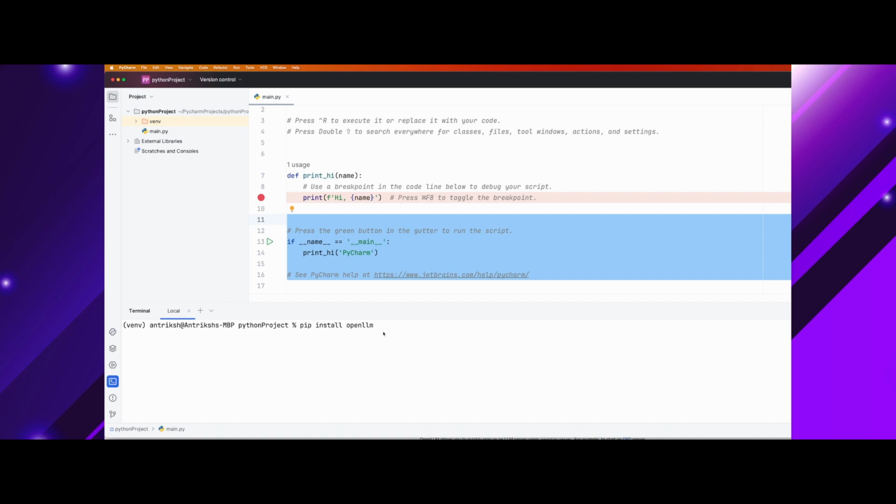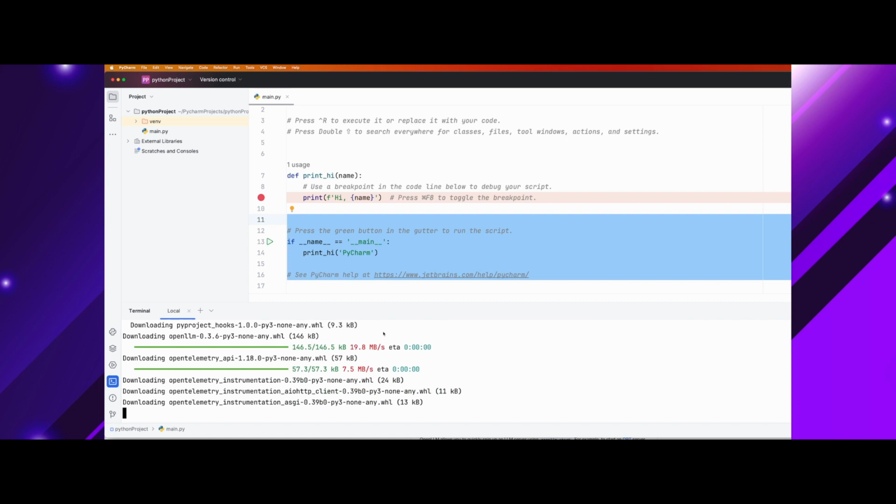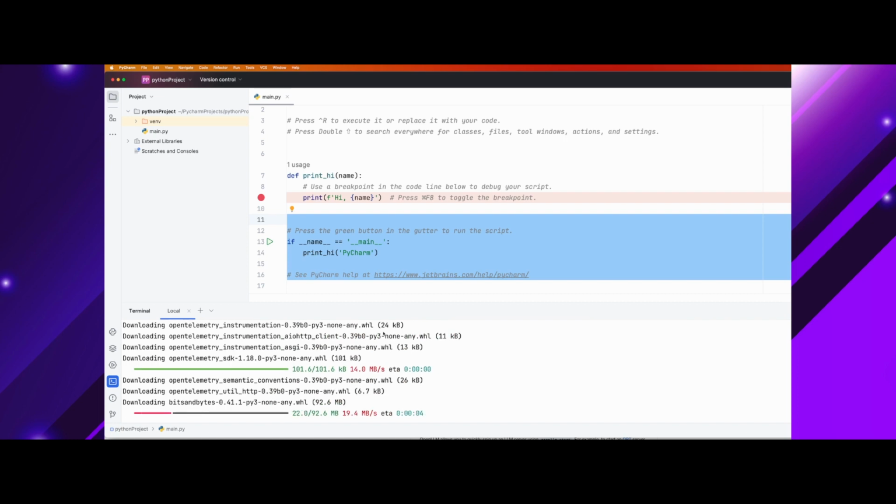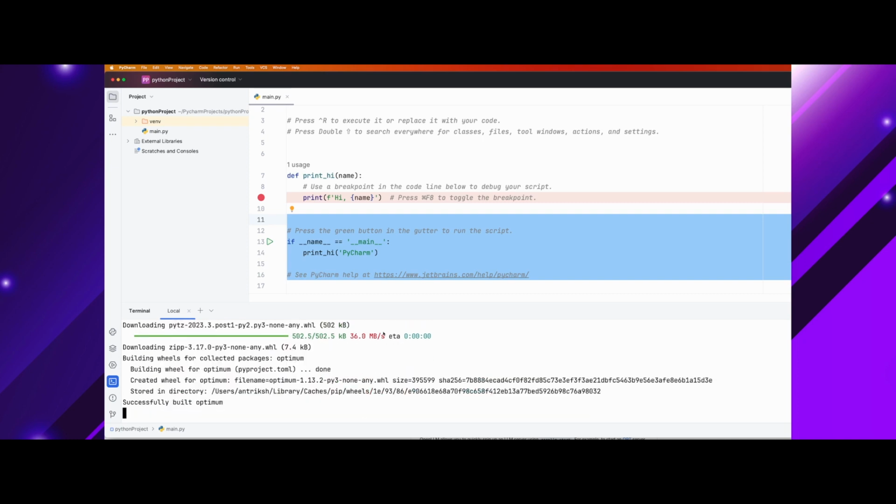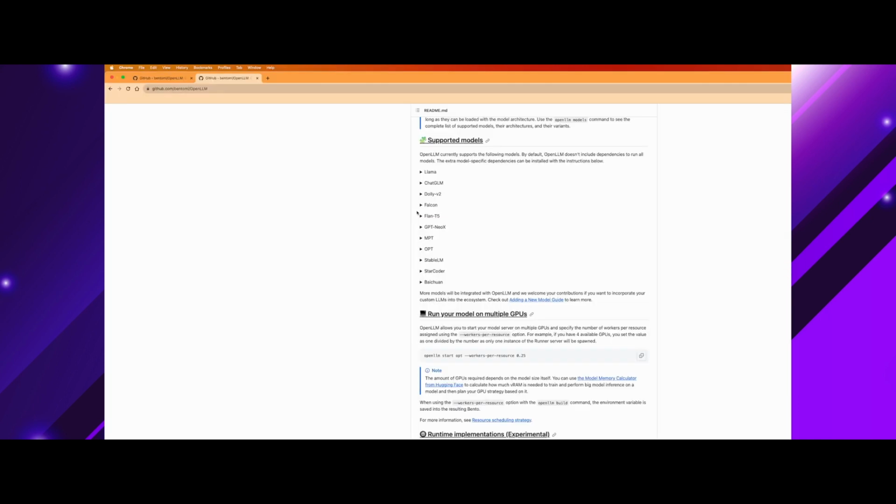this package. The first time it may take a while because there are some heavier packages as well, like PyTorch, so it may take a while. As you can see, the installation is in progress. All the required packages are installed. Currently PyCharm is just updating the skeletons. In the meantime, let's check what are the different models supported by this package.